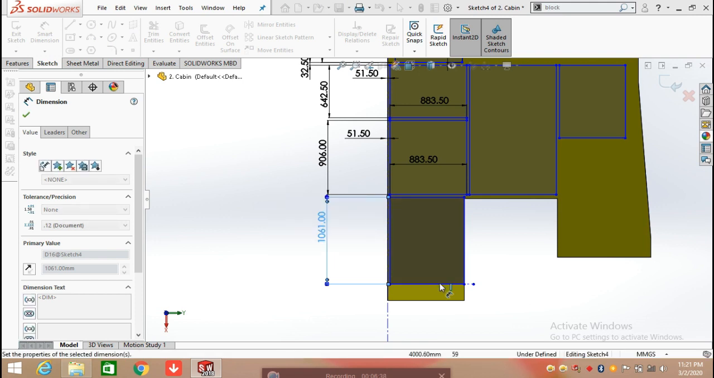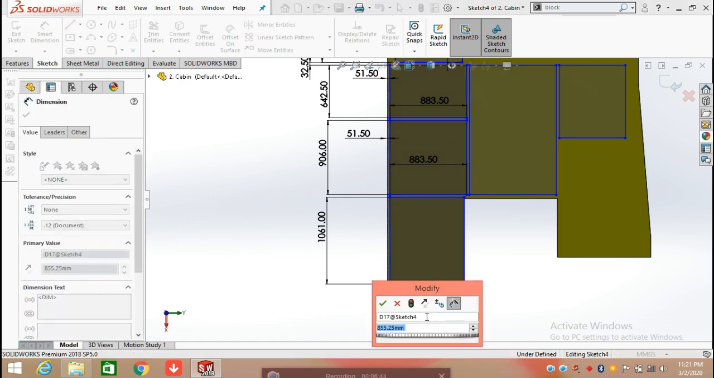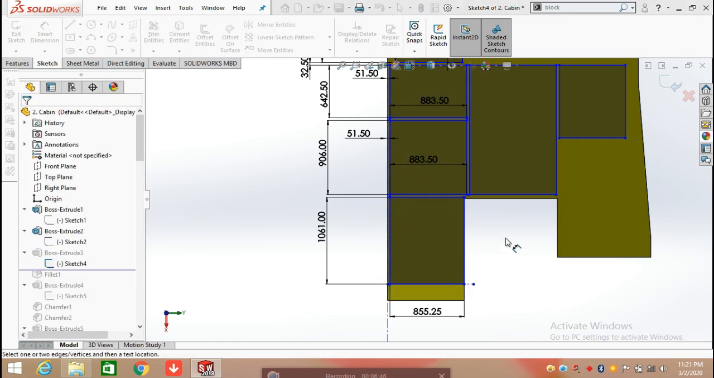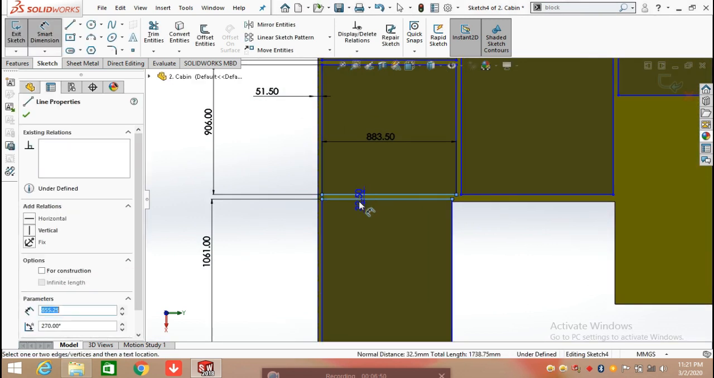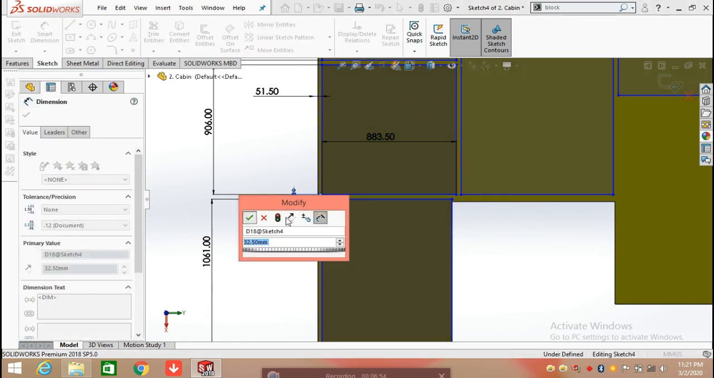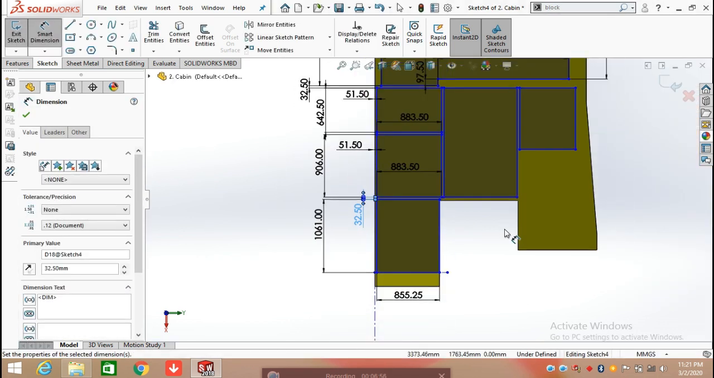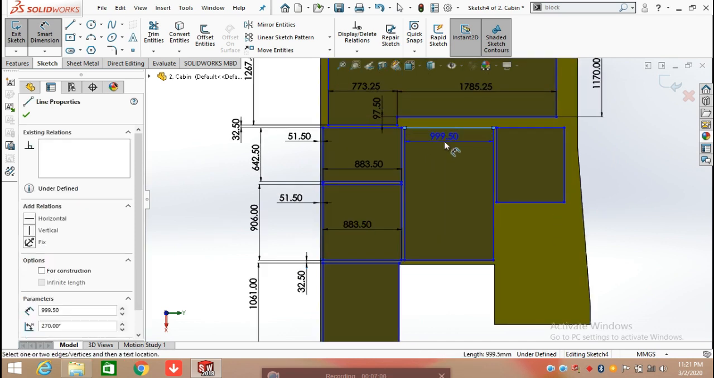Again draw a rectangle in the same direction, which is 1061 mm, and defining its width, which is 855.25, which is less than the previous one, and defining the distance between both these two rectangles is 32.50 mm.